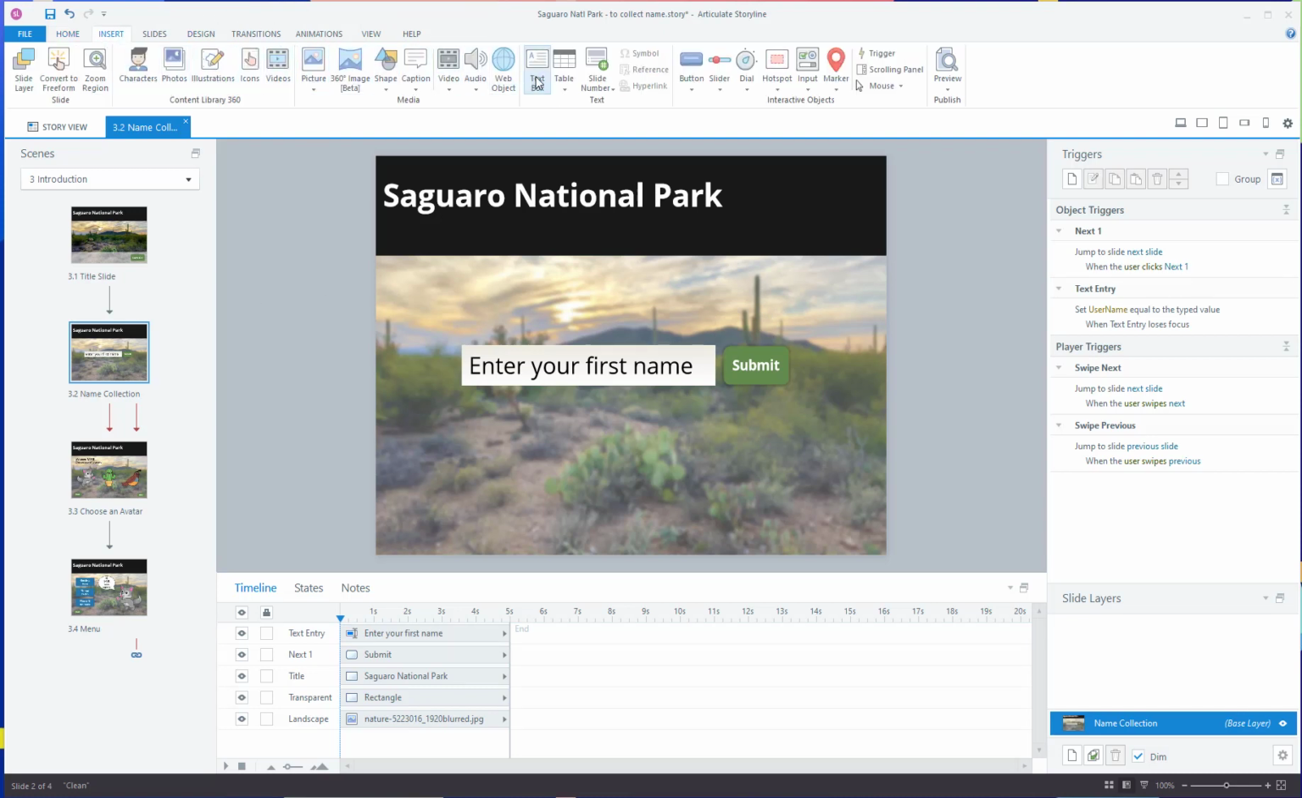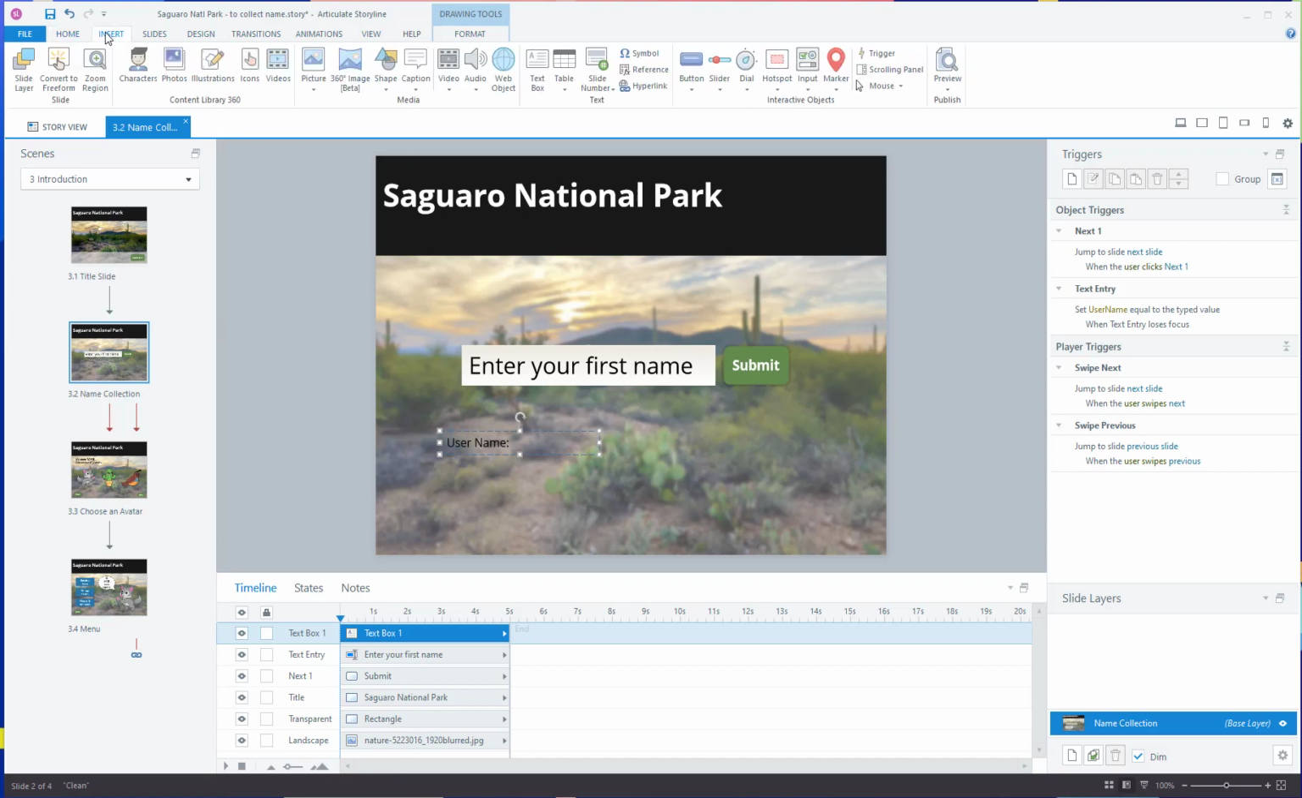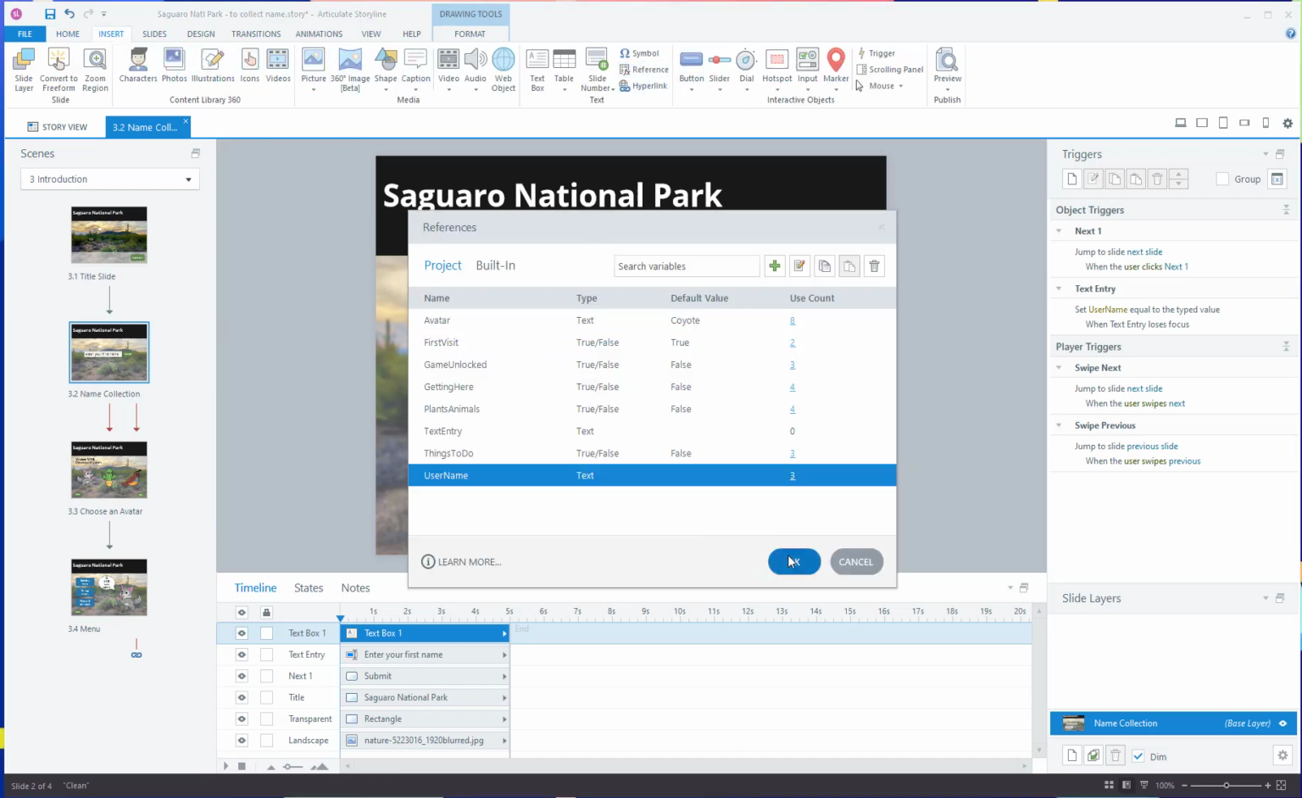Here's a really easy way to test out your variables and make sure they're working. Put a text box onto your slide. This is just temporary. We'll take it out later. And I'm typing in a name for what I'm going to see to the right. I'm going to go to Insert, Reference, username.